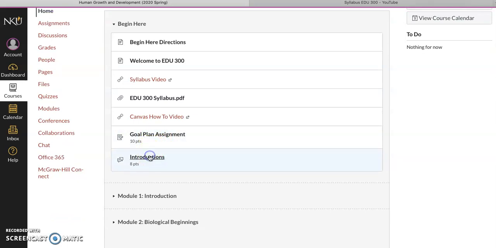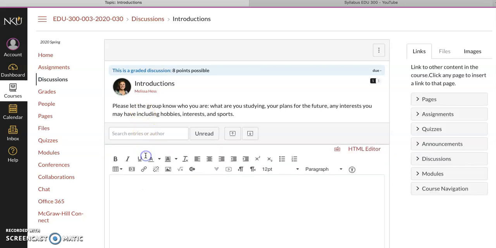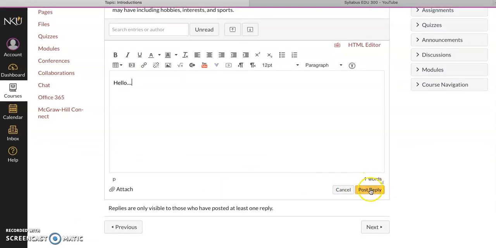This is your first discussion that you're going to take part in. It tells you what the discussion is about. It's an intro discussion. Let the group know who you are, what you're studying, your plans for the future, any interests that you have. And how you do this is you just click where that says reply and you can type whatever you want. When you're finished, you can go ahead and post your reply.